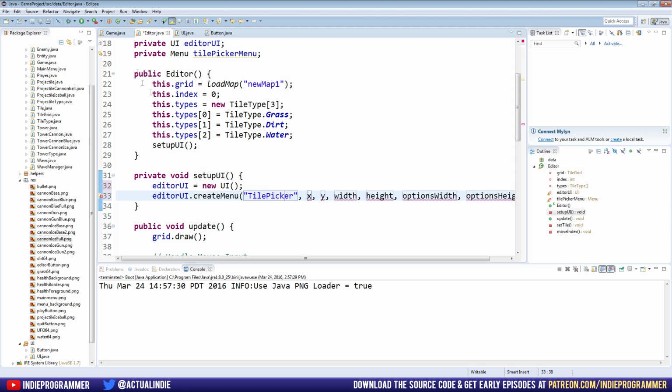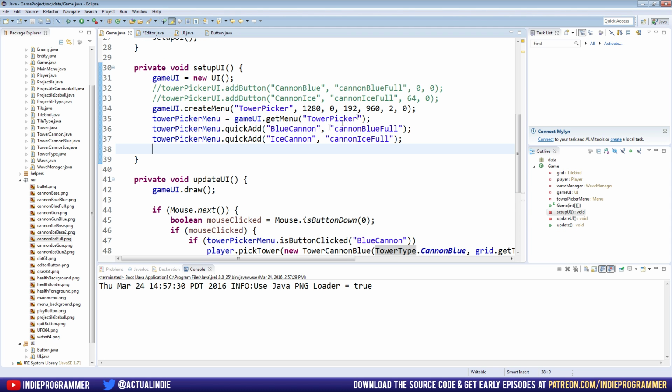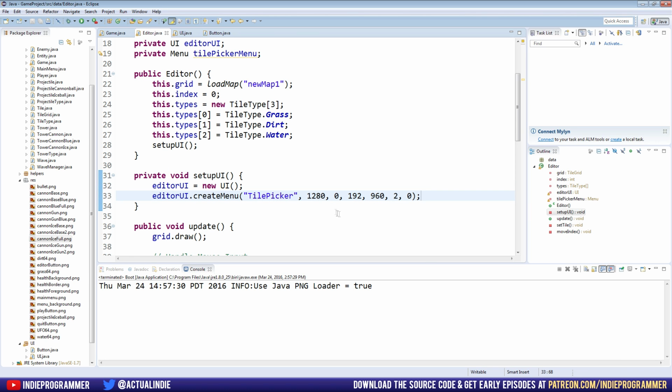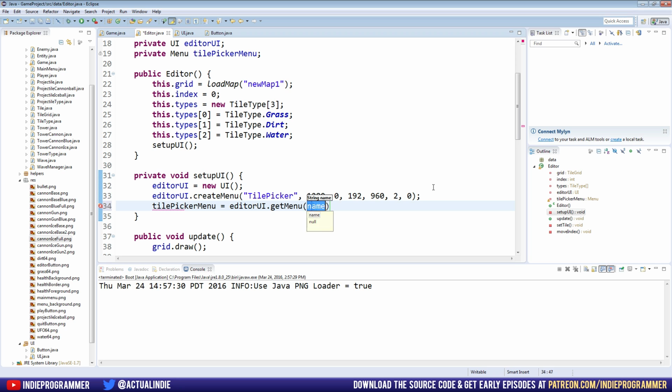The X, actually we can go ahead and copy paste this. It's gonna be in the same spot. So I'm going to copy all this right after tower picker and replace this like so. All right, so we have a new menu now. Now we need to set our tile picker menu variable to this new menu. So just like in our game class, we'll go tile picker menu equals editor UI dot get menu tile picker.